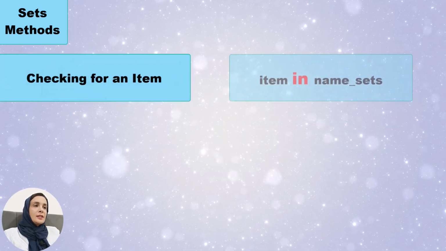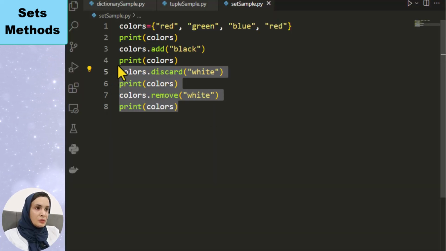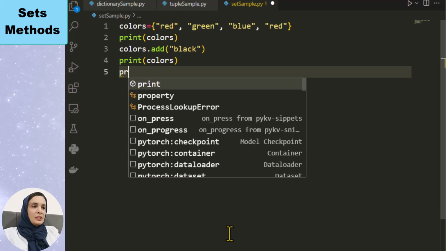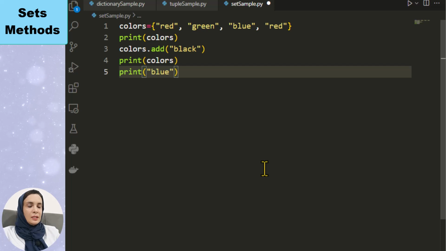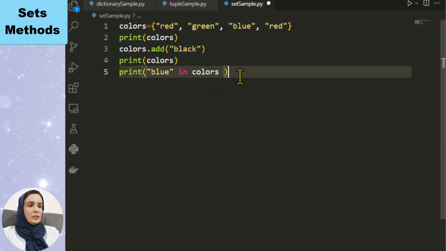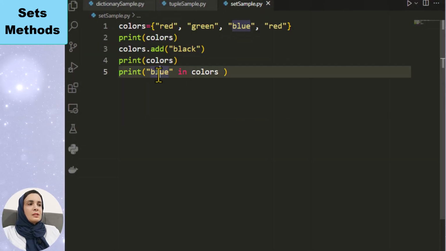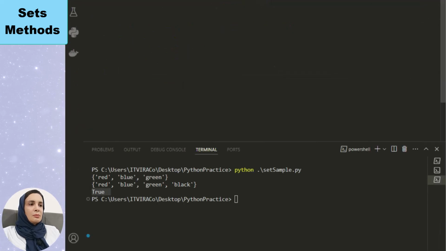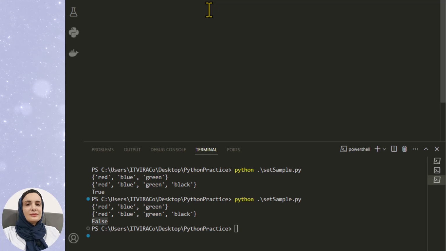To check if an item exists in our set, we use in. Let me remove these lines and update our code. Type like this: every item we want to check, type in and the name of the set. We want to check blue in set colors and run our program. It returns true for us because blue is in our set. If we type white to check it in our set, it returns false. So it's a useful method, right?